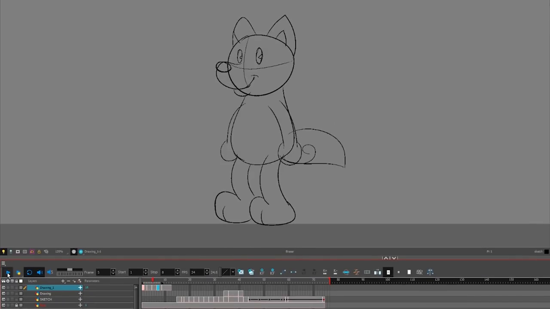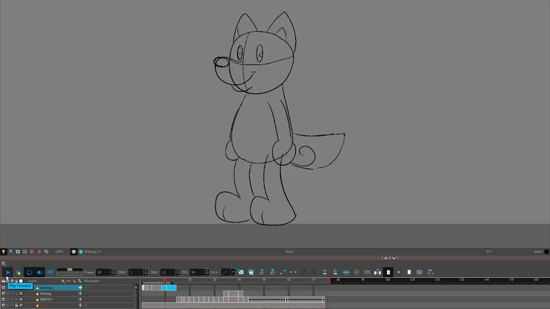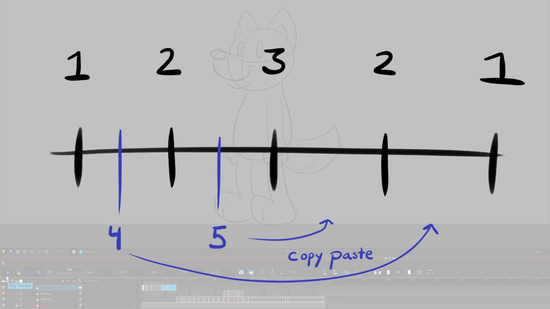With only three drawings, you can make a rubber hose loop. It's easy to change up the timing a bit. To make the loop super smooth, draw the drawing halfway between each of these poses. That means in the end you'll have five pictures for the loop.